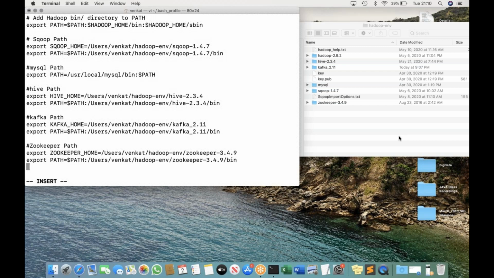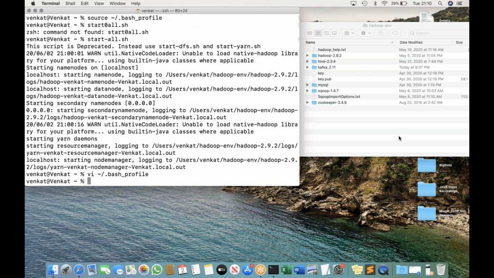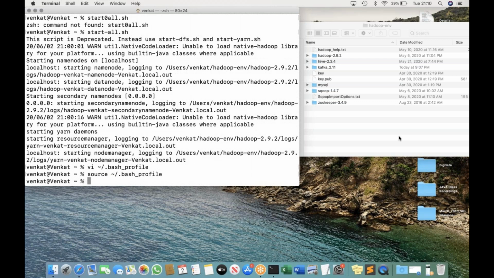Once you're done with the setup of your class path, save this file and exit from here. I hope everyone is following the same steps along with me. You can run source bashrc to check whether you set it properly. If you set a wrong path or made a syntax error in this bashrc, when you do the source, it will show you. Okay, you can clear the screen.